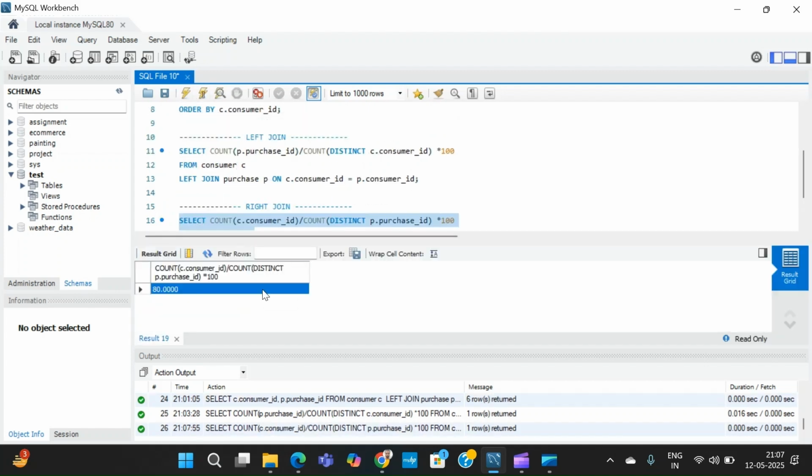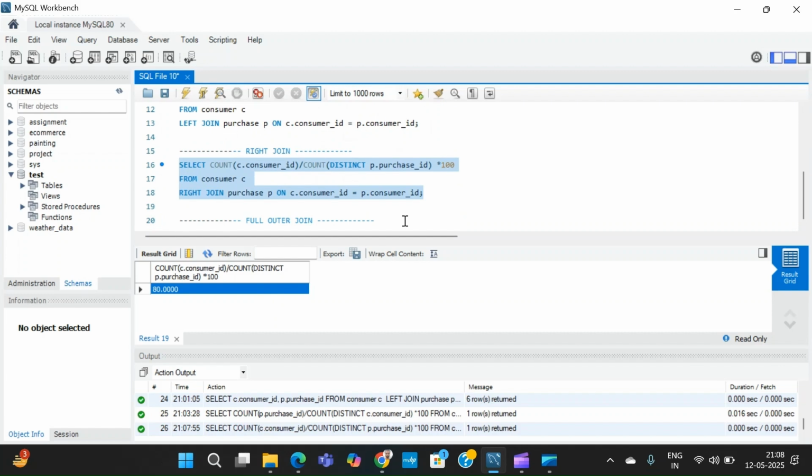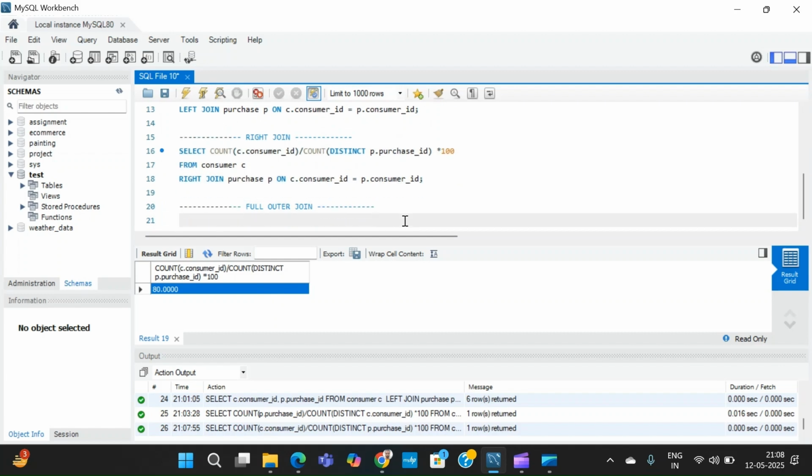Here, it is showing the same, but the role is reversed, because we know that only three of those five users have made the purchase. So it's just a way to show the result, but the result will be the same, right? Now, full outer join. The full outer join doesn't work in MySQL. There is no such thing as full outer join in MySQL.